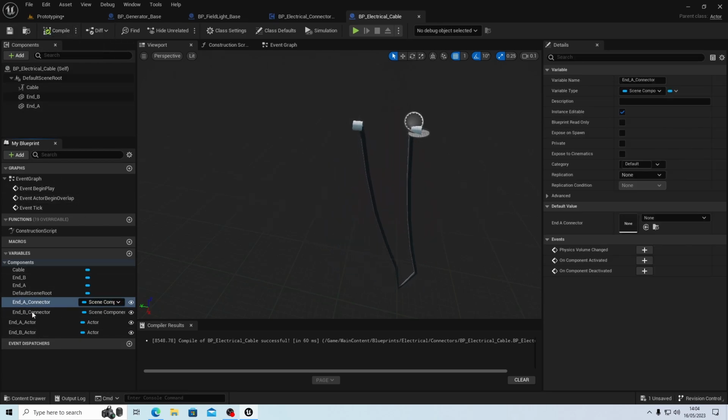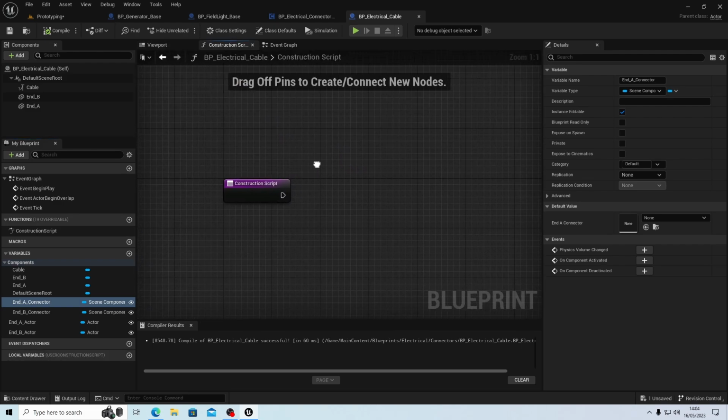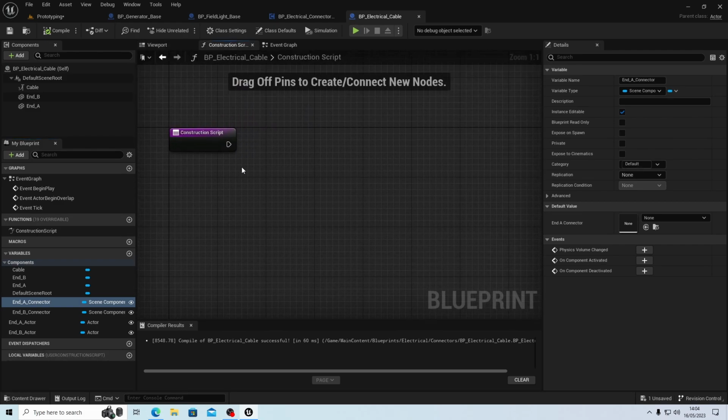So what we need to do is when we set these, we need to move these to the end. So we can do this in what's called the construction script. So every time this has some changes and whatnot, it will automatically update for us. So how are we going to do this? So for now, we're just going to connect them. So what we need to do is, on construction, we need to check if this is valid. So we'll just do end A and end B for now.